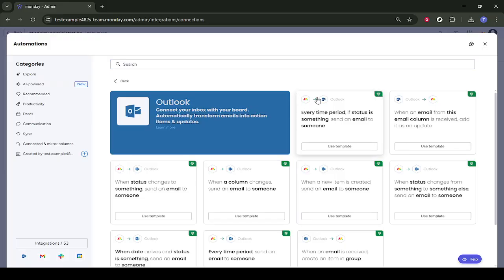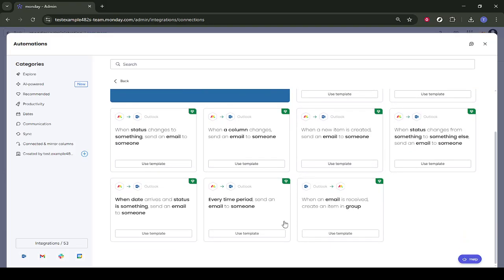On the Outlook integration page, you may see different plans or connection types. Choose the standard option if that's what's available to you, then click on Use Template. This will load a recommended integration template so you don't have to build everything from scratch.